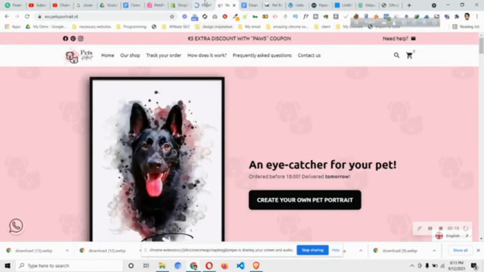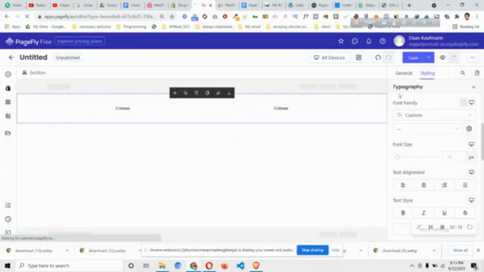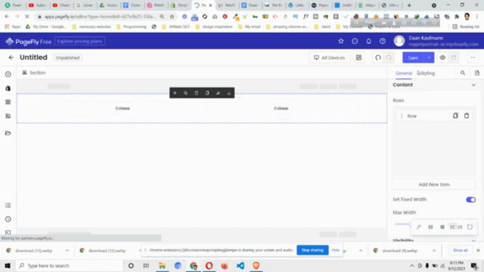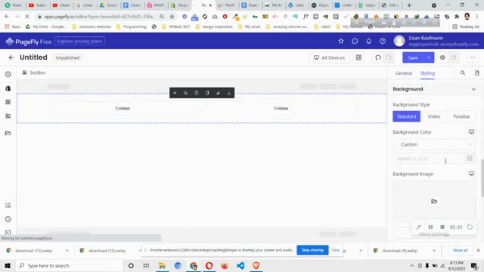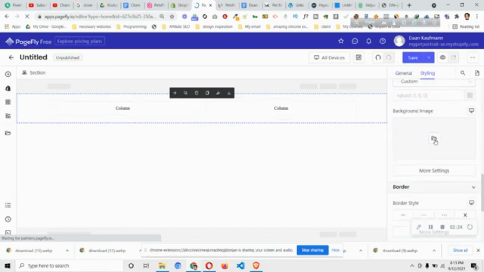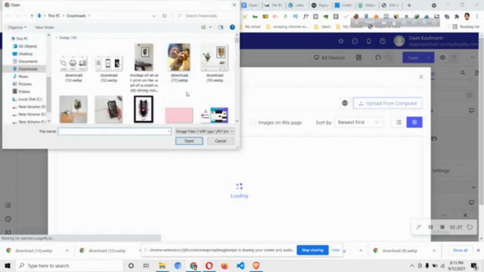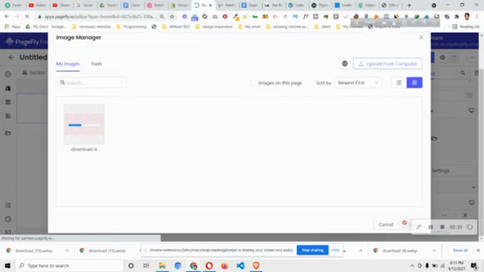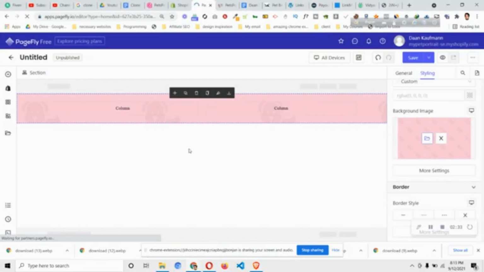So in that section there will be that background image. I already went ahead and saved those images. To add the image in your section, just select the section, go to styling, and then scroll down to the background image section and upload the image that you want to add. So this is our background image that will be added here. Then just select, and this will be applied here.